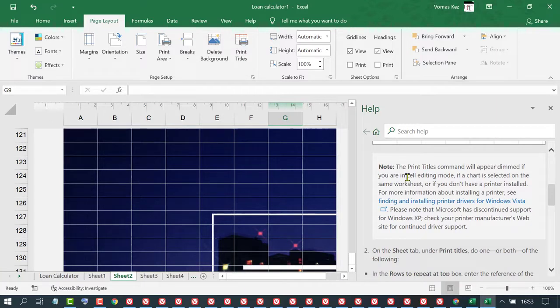Note this: the print titles command will appear dimmed if you are in cell editing mode, if a chart is selected on the same worksheet, or if you don't have a printer installed. For more information about installing a printer, see finding and installing printer driver for Windows Vista. So click here if you want to know more about how to install a printer.